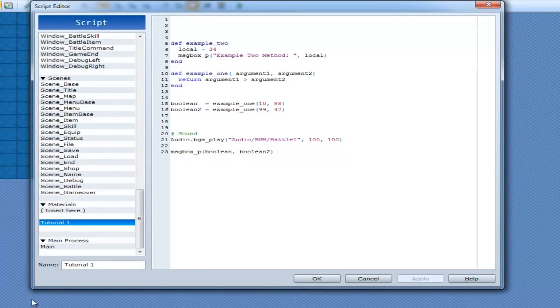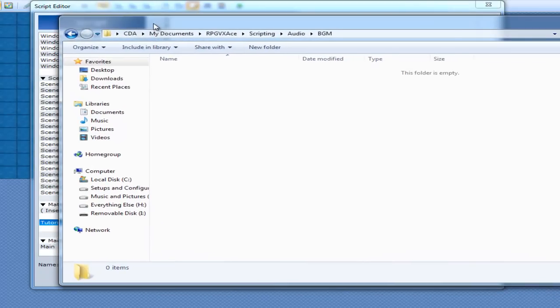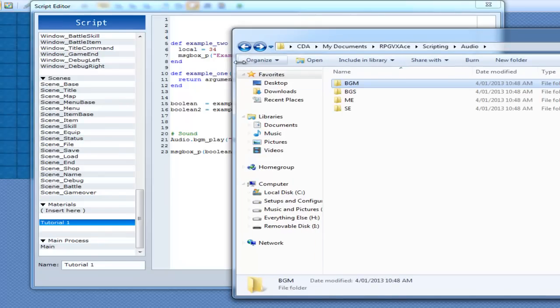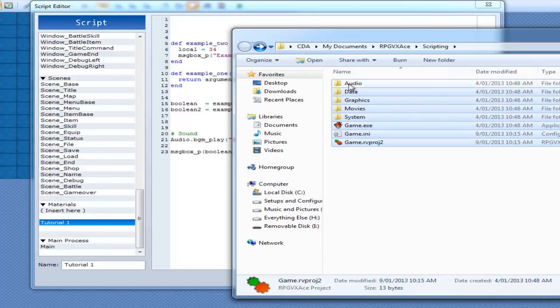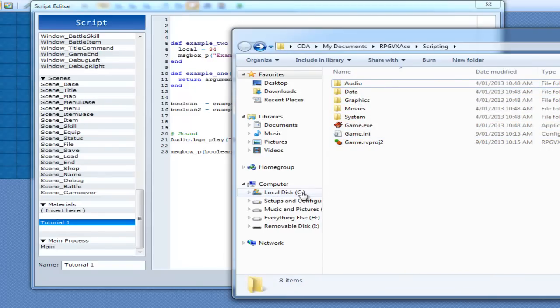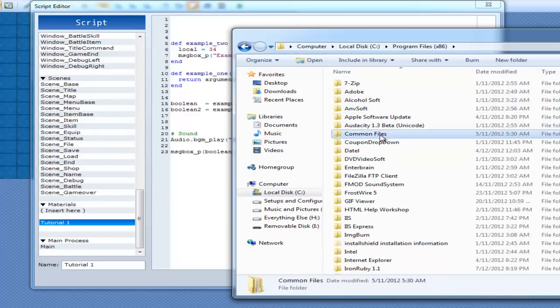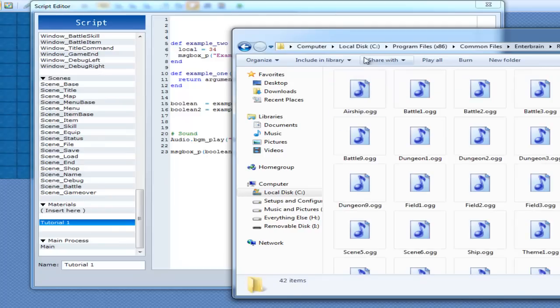Now you may have been wondering, how did it play this file if it's not in the audio folder here? Well, the answer is pretty simple. You actually have two audio folders. You have your game audio folder, which is here, your game folder, your main hub. And you have your engine folder, which would be in your program files. On Windows XP it would be this one, but on Windows 7, like I've got, it's common files, Enterbrain. If you're using RPG Maker VX it would be RGSS2, but since we're using VX Ace, it's RGSS3.